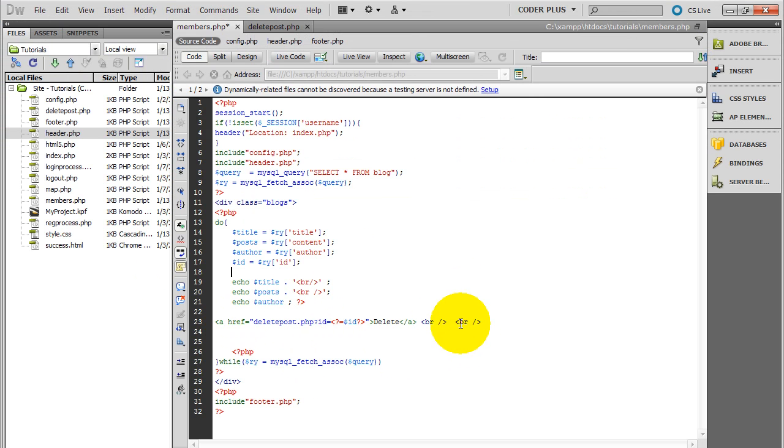So what we want to do is add a delete button inside the do while statement, because we're going to want it repeated for each post that is in there. For now we're going to call that delete_post.php. We're going to put a question mark, and the ID is going to equal the variable ID. And this is going to be for each post.